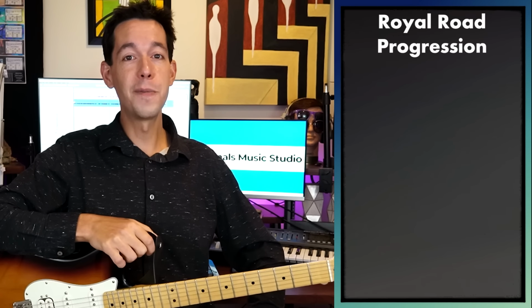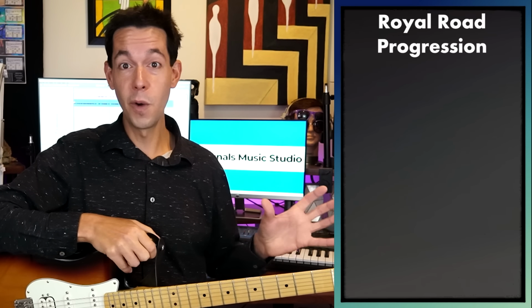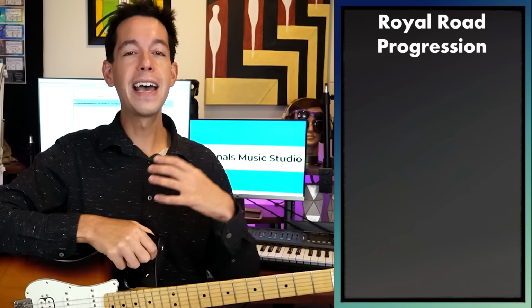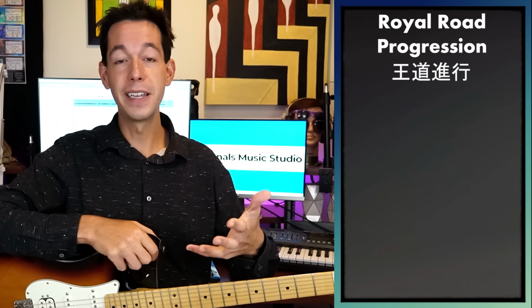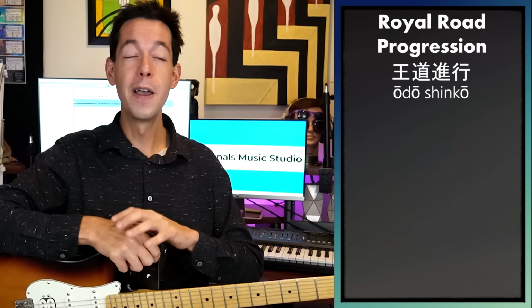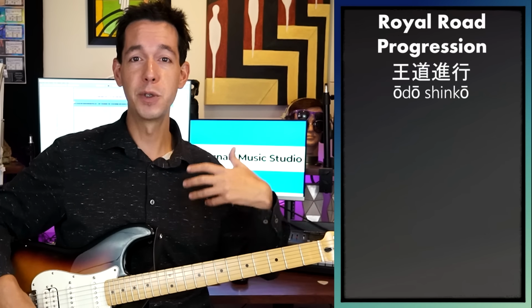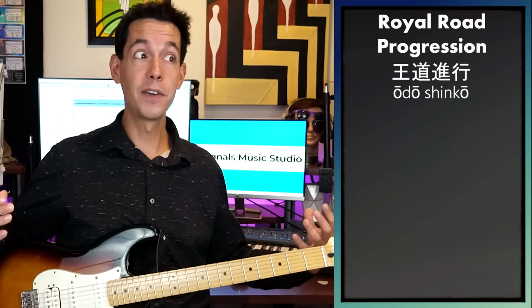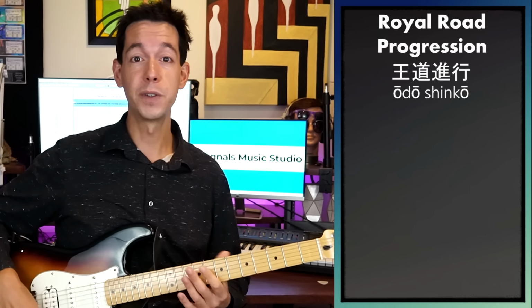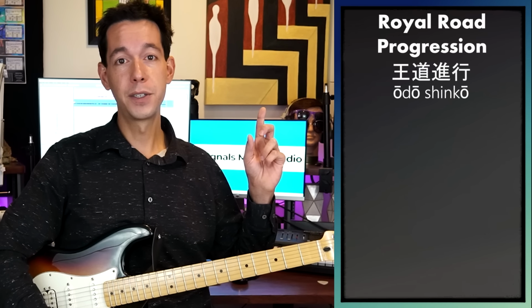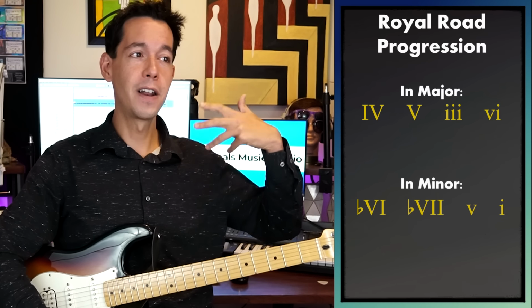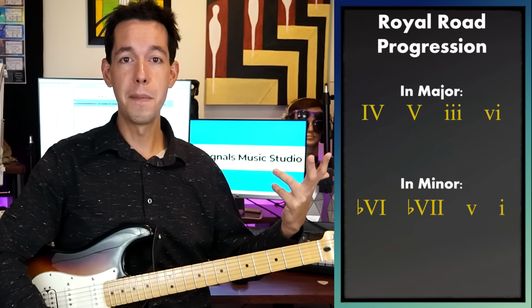What is required for the modern songwriter is to be familiar with the Royal Road chord progression. That name has been given to us through the Japanese. It's a translation of a Japanese word, because this chord progression is immensely popular in Japanese music today, and it has been for decades. However, you'll also hear it all over the Western world too. It can be thought of two different ways. So these are two different numeral functions depending on if you're thinking of the major key or the minor key.